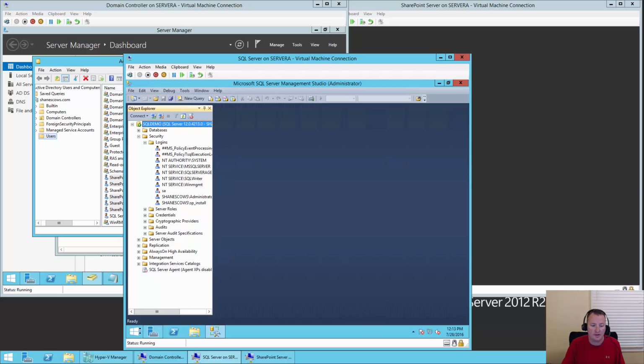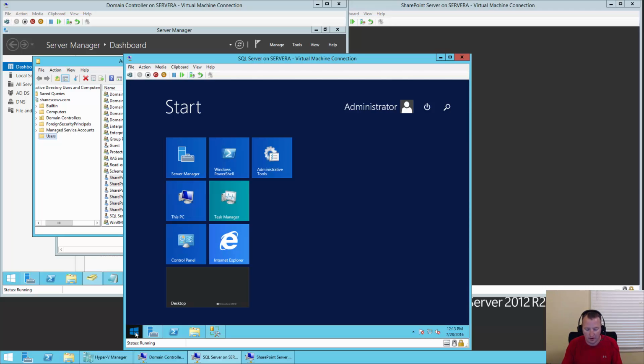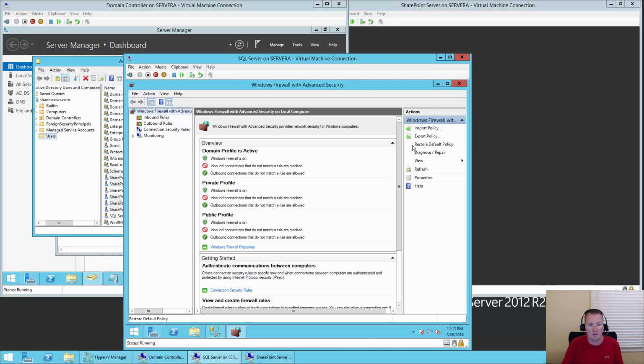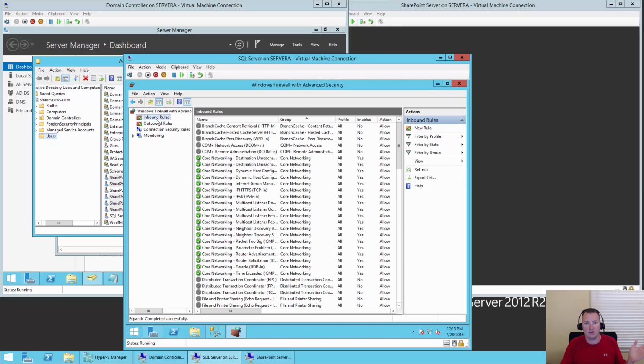All right, so then the last thing we need to do is hit the start, and type in firewall. And once this opens up, we're going to go in here and we need to create an inbound rule. So remember way back when we did the SQL install back in 3A and 3B, one of the warnings was that we had the firewall enabled, which we knew. We said that was good, but now we need to punch a hole through so that our SharePoint server can actually talk to the SQL Server.